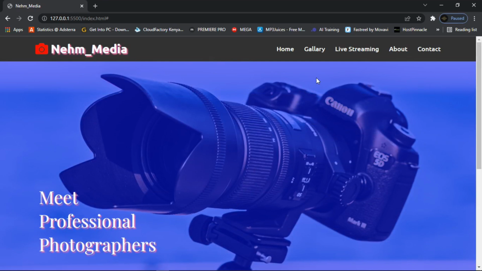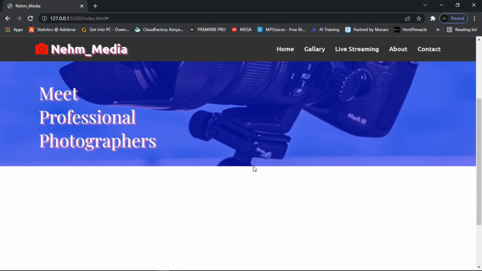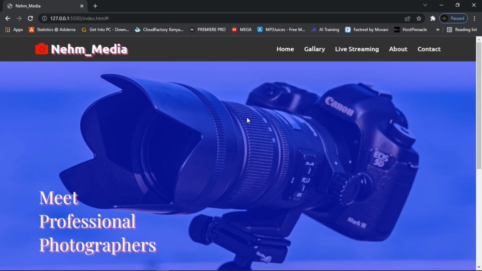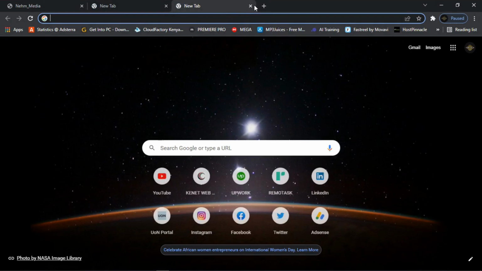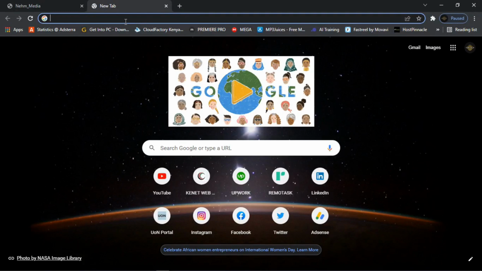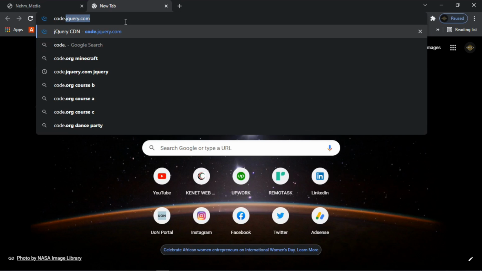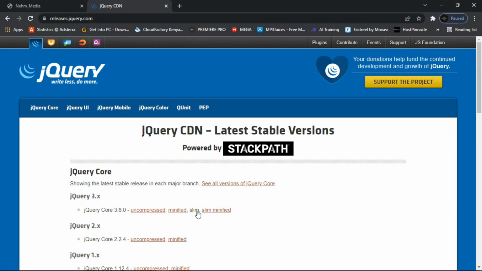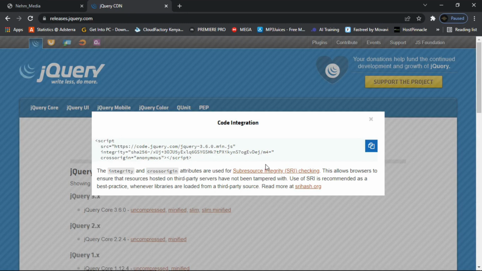I want it such that when I scroll like this, this background is visible, but when I'm in the home section, I want to remove this background. To do that, I'm going to use a small JavaScript here. So let me open another tab and search code.jquery.com. Guys, in this jQuery CDN part, just copy this minified section here, just copy that part.